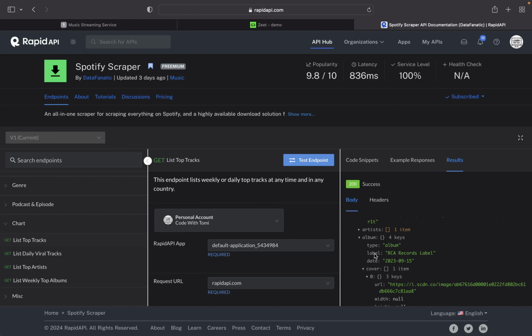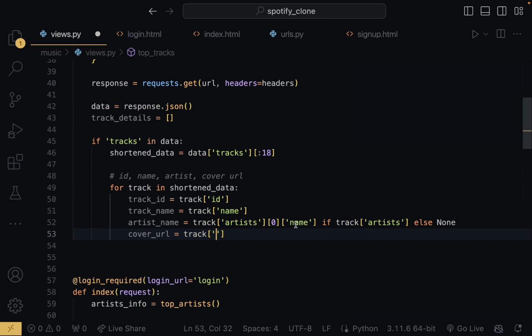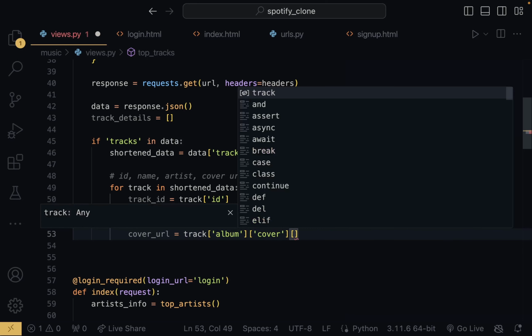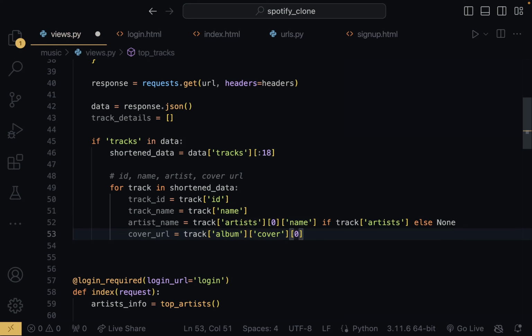Let's remember album, then cover, then the first one, the first element, then we can get the URL. Let's do that. So we need to get the album, and inside the album, we need to get the cover. And in the cover, we need to get the first element, and then in that first element, we need to get the URL.